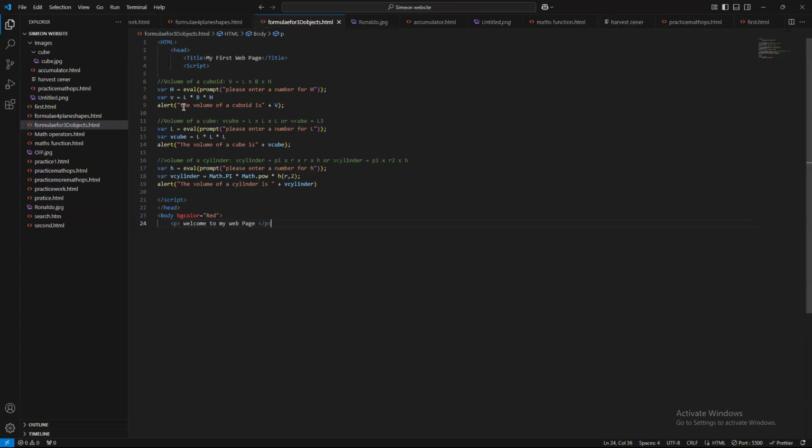Look at what you have there. What is there on the right hand side of the assignment operator? Look at the comment, volume of a cuboid, the one in green. What do you have on the right hand side of the assignment operator? L. Is it only L that you have? L, B, and H. How come you only ask the user to enter for H alone?